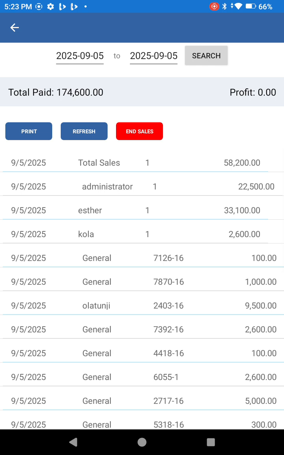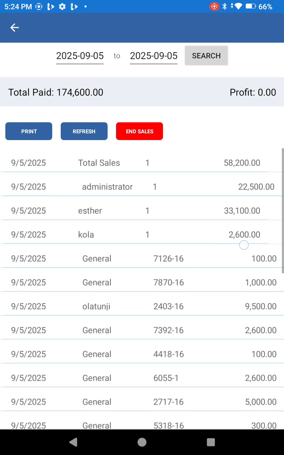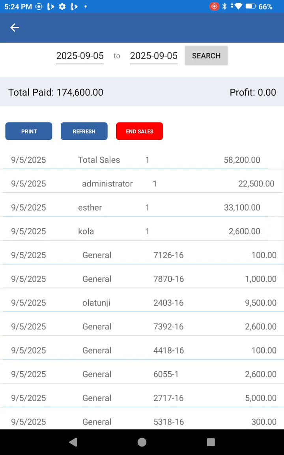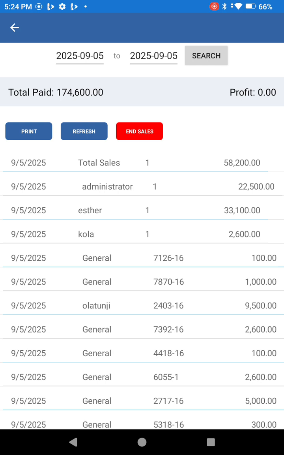And notice that the number of users that are on the app is going to be at the top part of the sales list. So which means Esther sold 33,000, while Caller sold a total of 2,600, while Administrator, who is one of the users too on this app, sold 22,500, and the total of all of the users is 58,200.